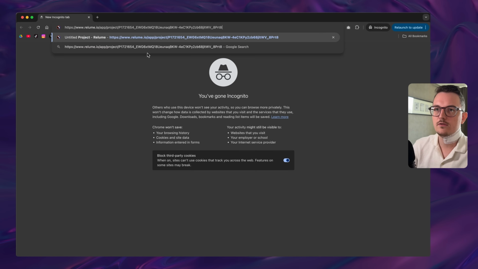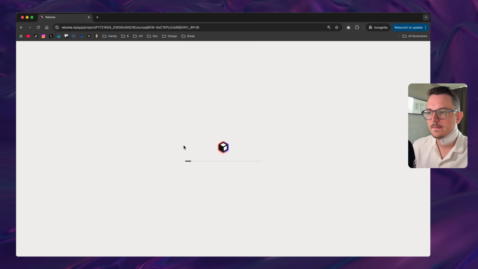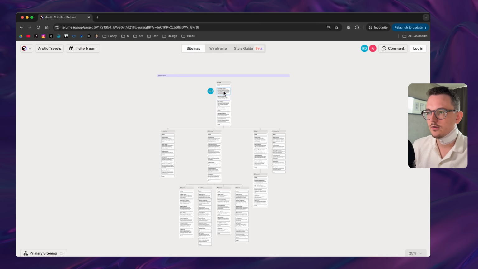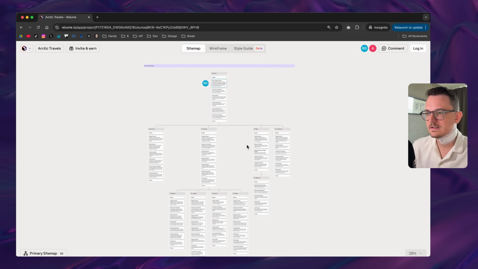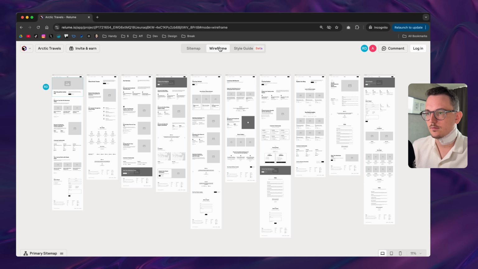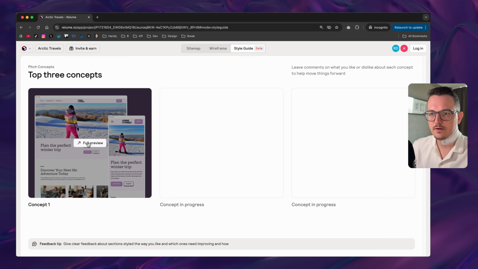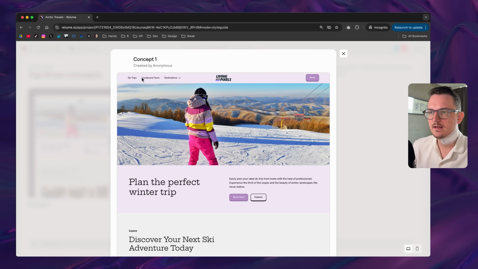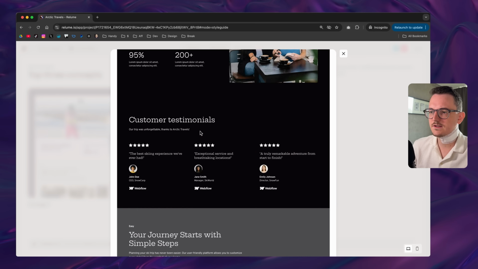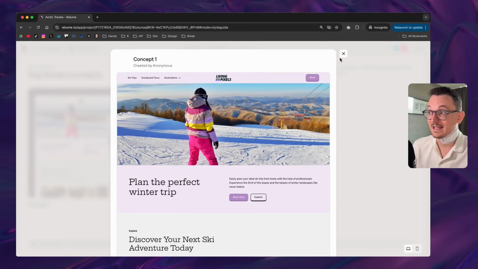I'm just gonna open a new incognito window and then open this link. Okay, so here the client can see the sitemap. They can see the wireframes, all of the pages. And what if they click on the style guide? Okay, full preview. Can they now click on things? Okay, interesting. So the style guide preview is only for the homepage, I guess.